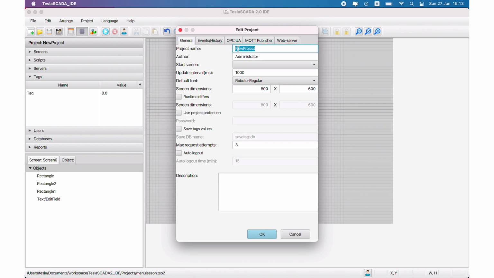Enter the name and also the project in the corresponding fields. Choose the Start screen of the project. Enter the Update interval of the project. It's an interval for updating, redrawing graphical objects of the current screen and executing general scripts. Choose the default font for all texts in the project.